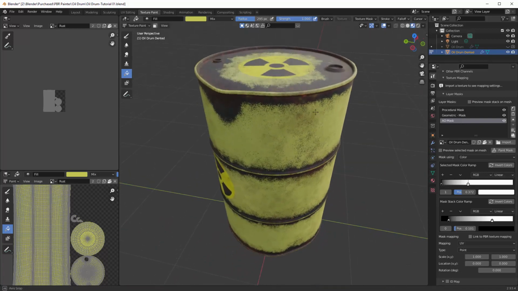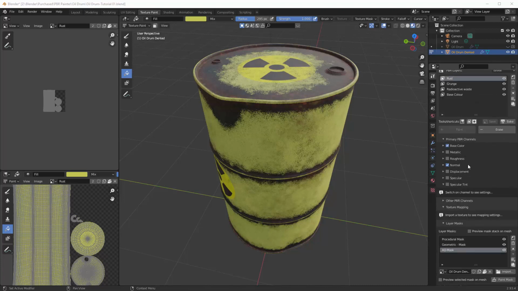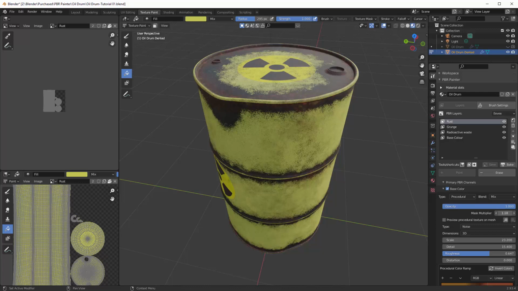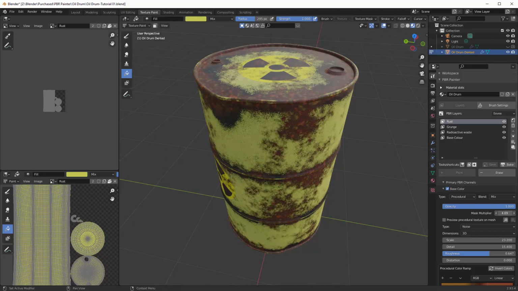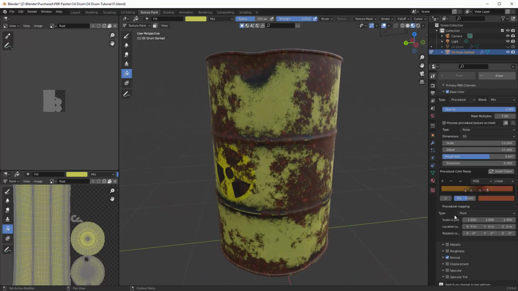Okay, as usual, it's not showing as much as I expected it to, so the way I found to deal with that is to use the mask multiplier. So on our rust layer, base color, mask multiplier, until that starts to come through. I think that's about it. That looks pretty good, doesn't it?